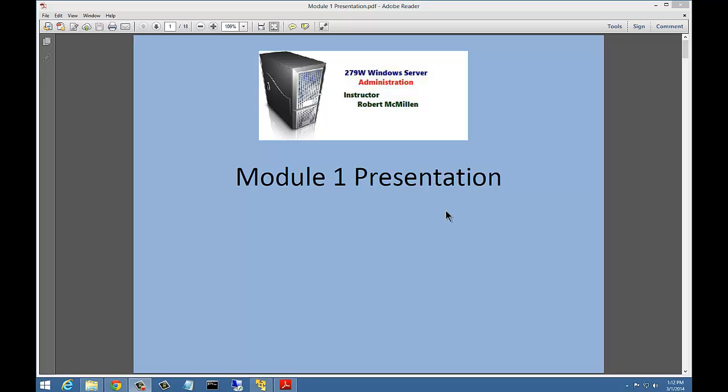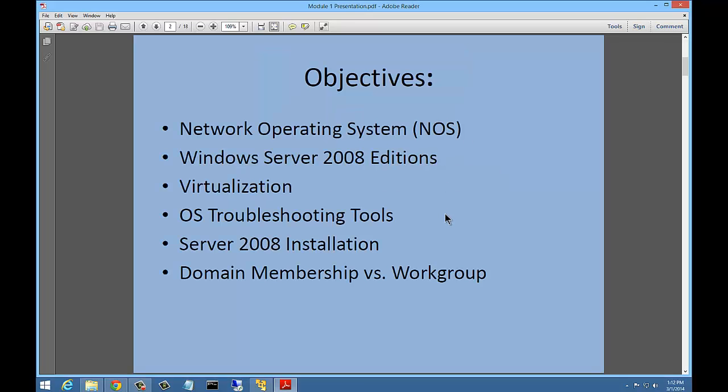So let's take a look at our objectives. We're going to look at the network operating system, Windows 2008, and the different editions, virtualization, what that is, OS troubleshooting tools, Server 2008 installation, and domain versus workgroup.